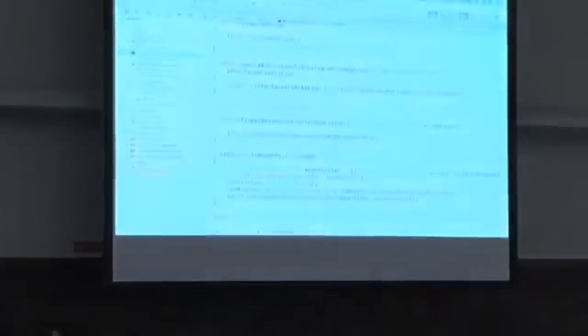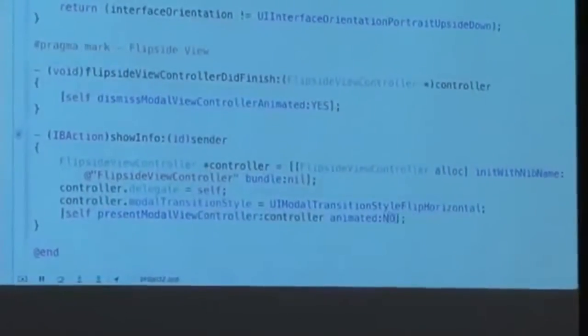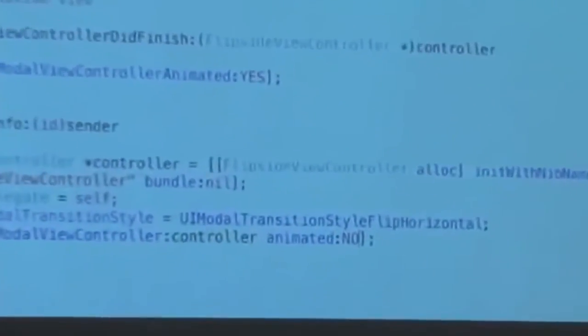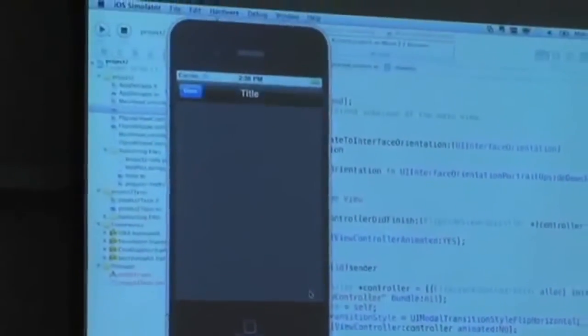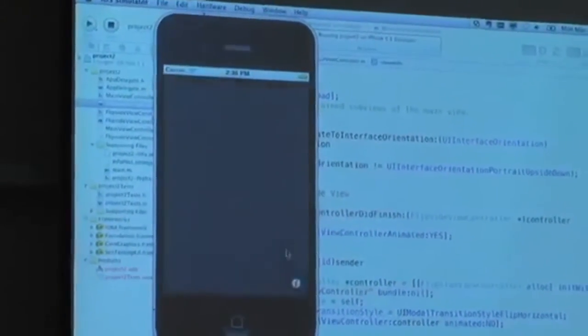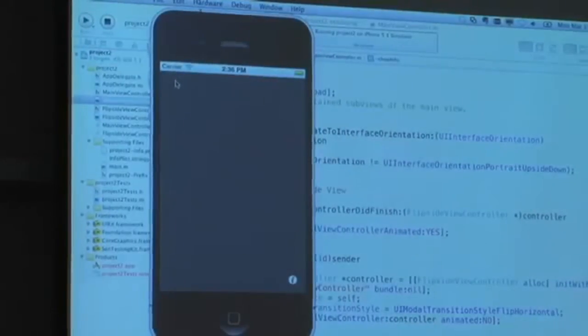Now, presentModalViewController, we can see that this could get very less interesting quickly. If I change animated from YES to NO, go ahead and recompile this thing, a lot of the things we take for granted in iOS start to disappear. And yes, this works, but man, isn't it sexier when it flips around like that on your phone? All right, so in short, the showInfo method is what's called when we click that button.